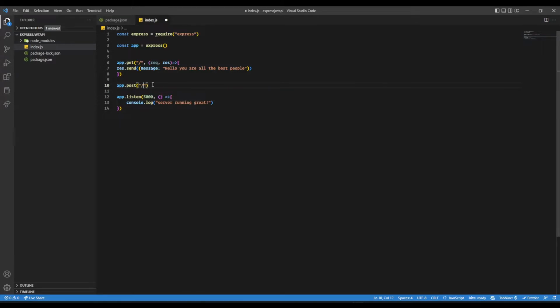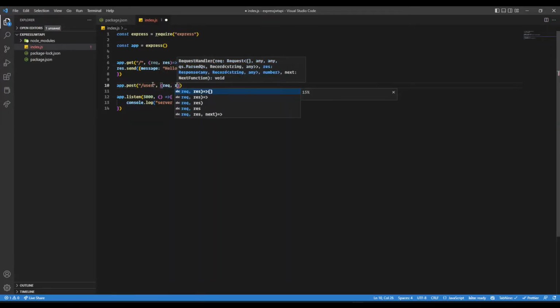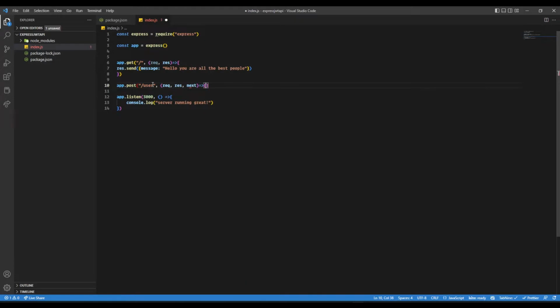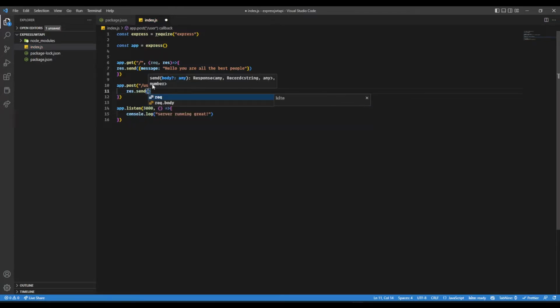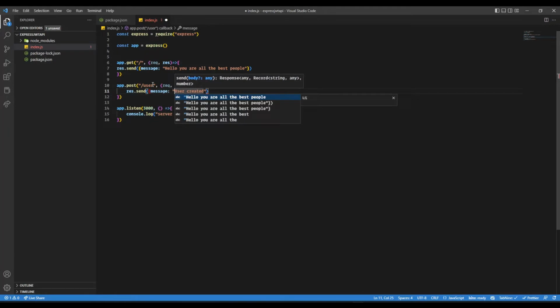So here, let's say we have a simple post request to create or add a user, which will run a function again, and we will send the response, assuming that we are writing some user code and everything worked fine. We are going to say user created. We can make it a JSON response like this. We are going to say message: user created, something like this.